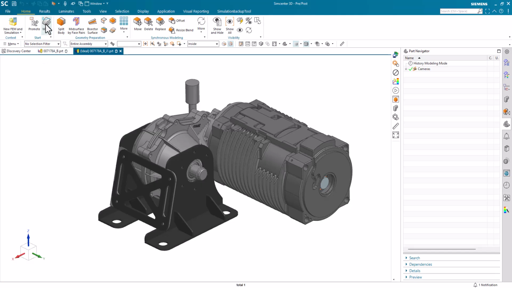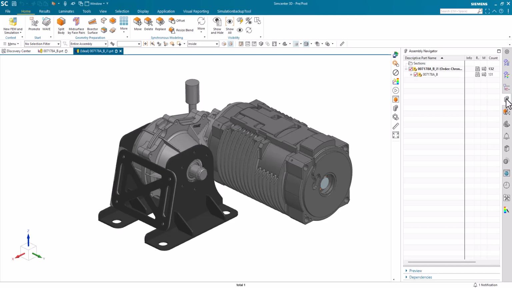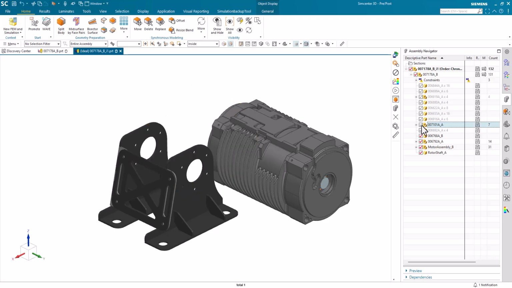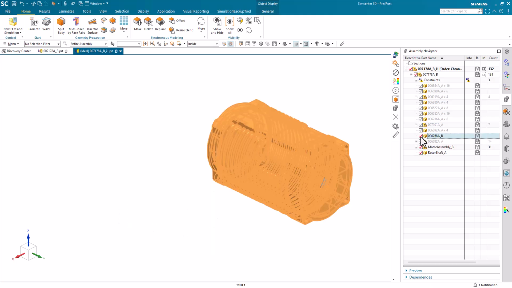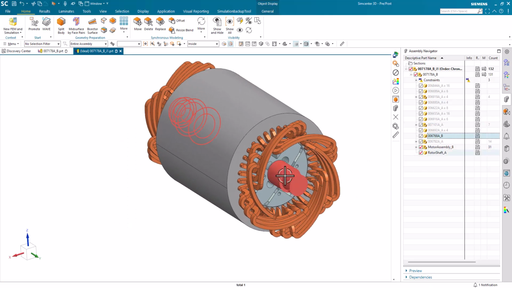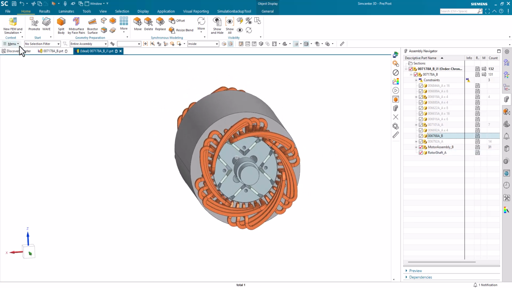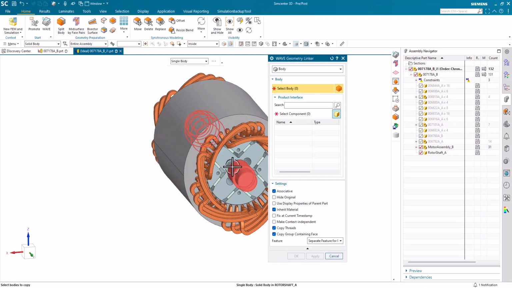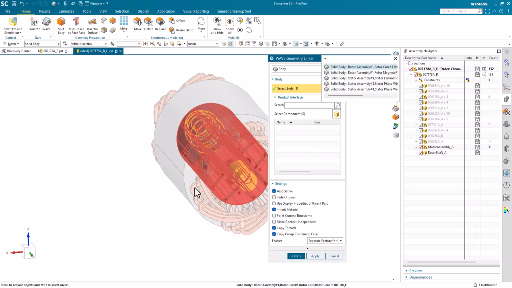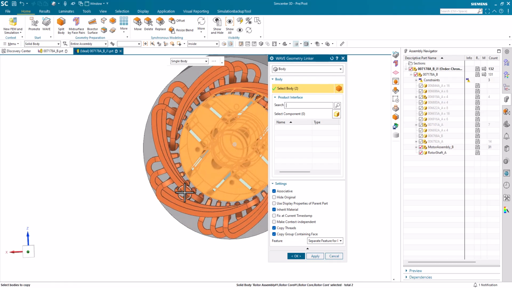So the first thing I'm going to do is link certain bodies that are of interest. And before I do that, maybe I'll hide some of this assembly. I'm going to hide that. And again, I'm focused really on the rotor, and the rotor, the shaft, and some of the magnets. So I'm going to use WAVE link, pick solid bodies. So for solid bodies, I'm going to pick the shaft, I'm going to pick the rotor, and I also want to pick two of these magnets.